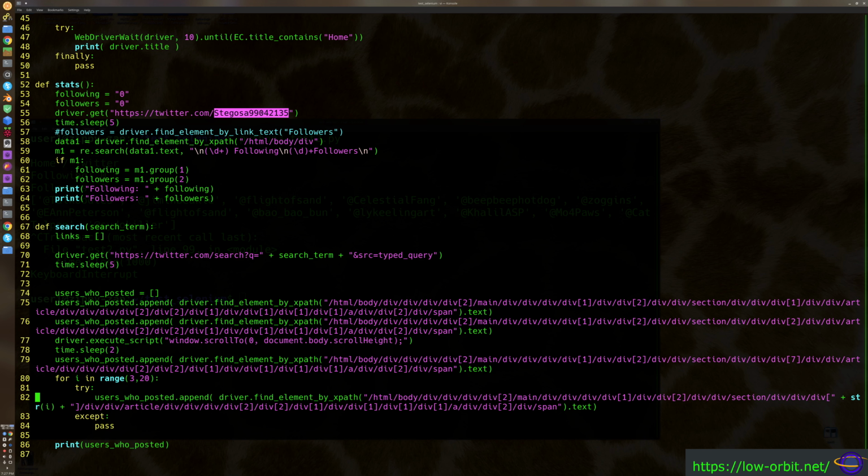And we're going to take that username. I could have just read that out of the creds file and concatenated that to the string here, but I didn't. I should probably fix that. Anyways, driver get Twitter and then your username, and that will bring you to your profile page, which is where it will tell you how many followers you have and so on. So once I load that page, wait 5 seconds to make sure the page is loaded.